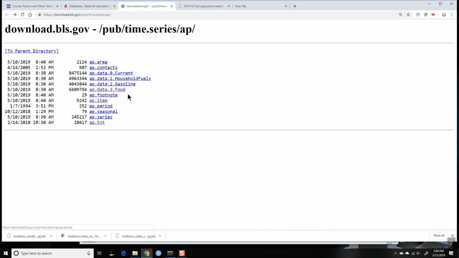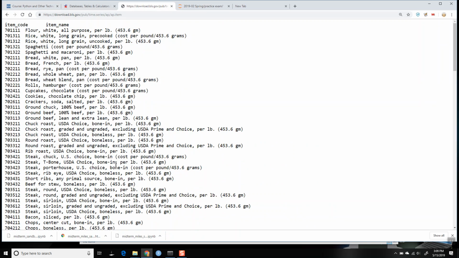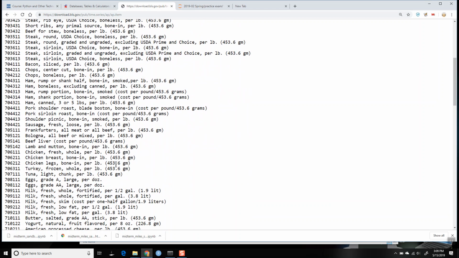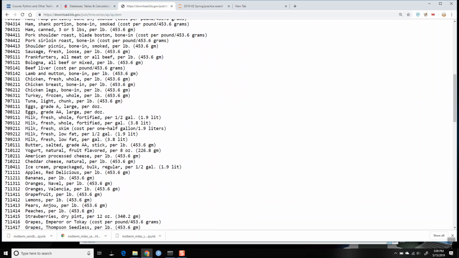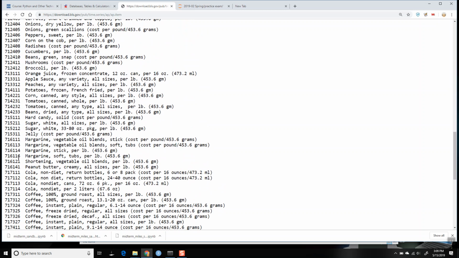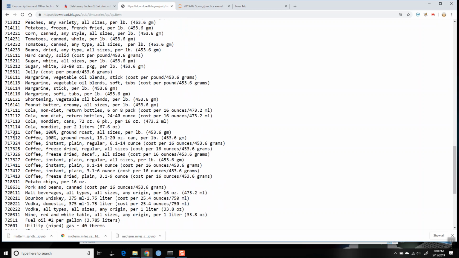You can see there's all sorts of stuff stored in here. They've gathered information on milk, fresh, whole, fortified per gallon. This is how much a gallon of whole milk costs, and then you can see how much a gallon of skim milk and a gallon of low-fat milk cost.